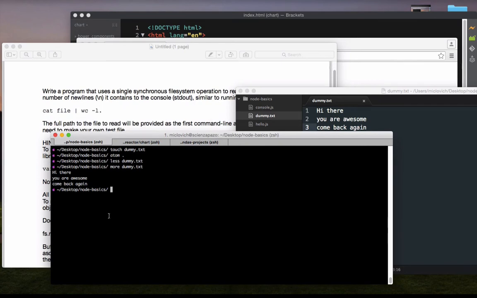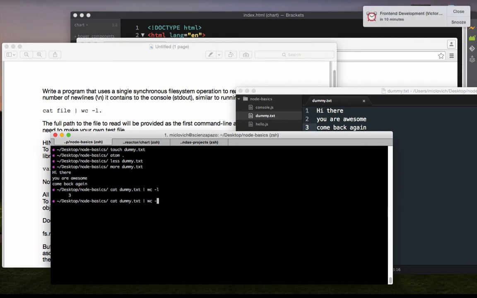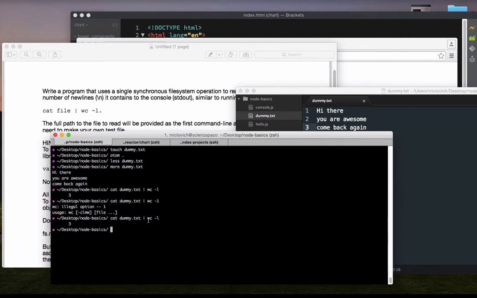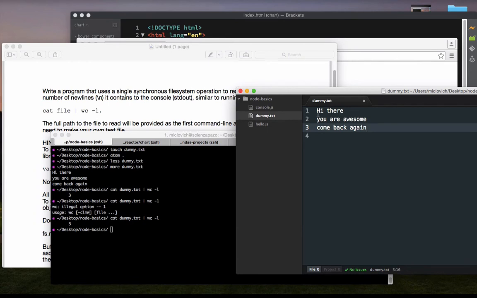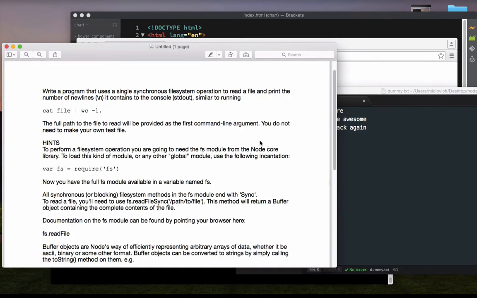The command is as follows: cat followed by dummy.txt, then we pass in the pipe operation, wc, and -l gives us the number of lines. Right, so -l would give us the number of lines of text here, and you can see it's 1, 2, and 3. Well, it doesn't consider this last empty line or the new line. Okay, and how can we do this with Node?